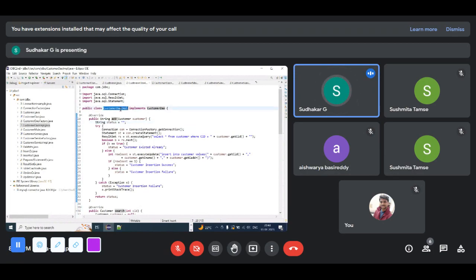See, customer DAO IMPL implements customer DAO. In the add method, first of all, I am taking one empty string. After that, I am creating the connection object. Previously you said you need to load and register the driver and get the connection object, the entire steps. But now you are calling connection con equal to connection factory dot get connection. Where are those steps, sir? Maybe that is the doubt. I will come back to this line again and explain after a few minutes.